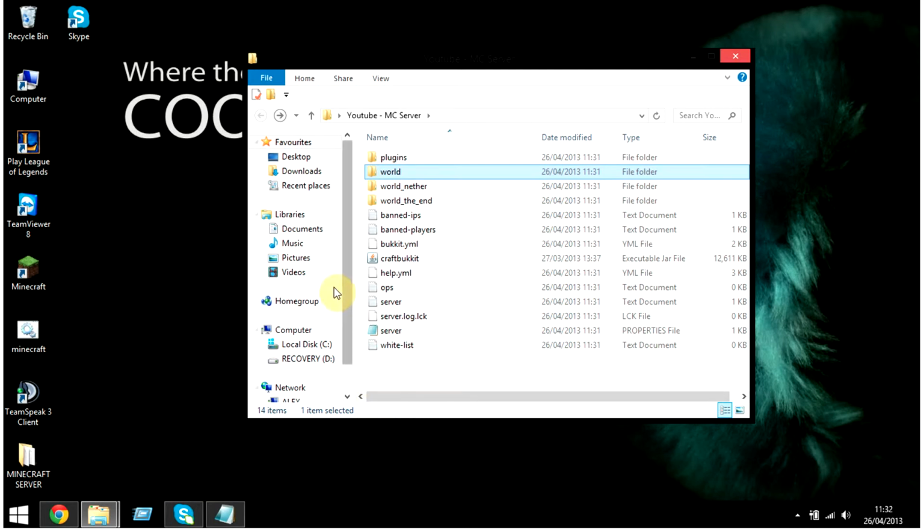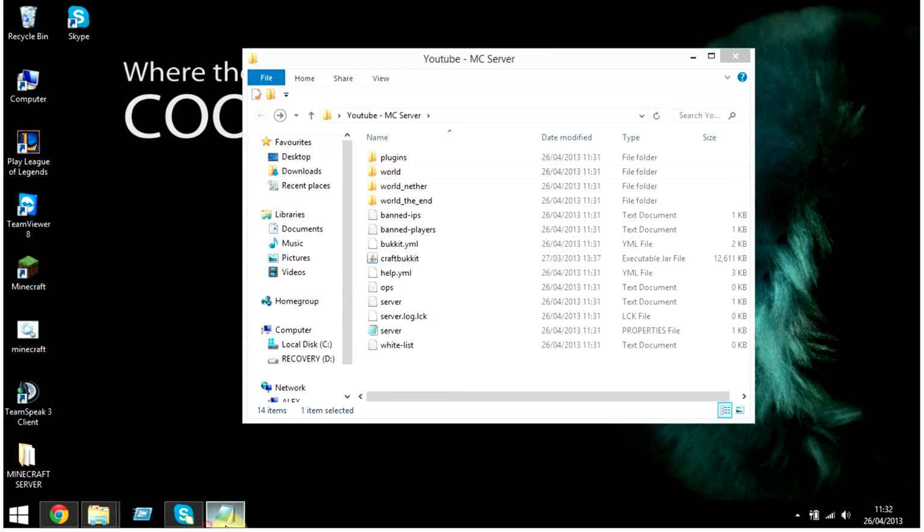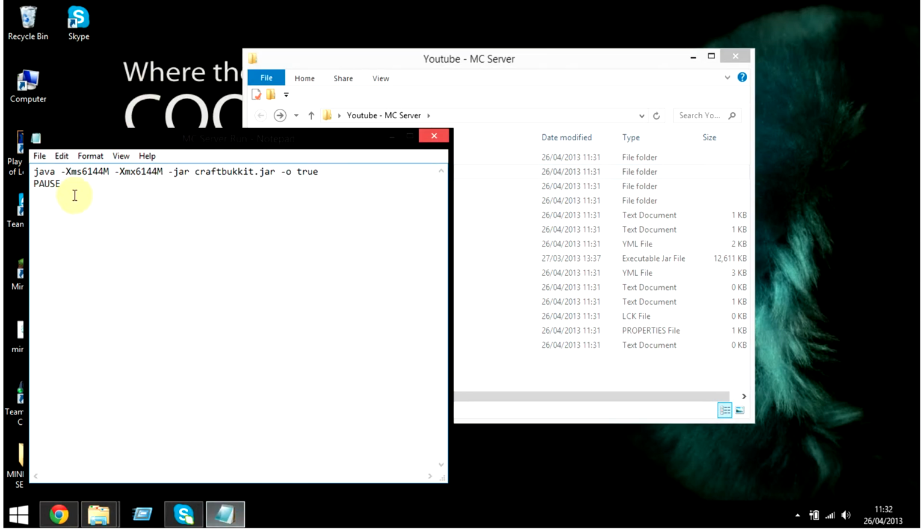So the next thing that we actually need to do is to open up Notepad, and in Notepad you'll want to put this in here. You can copy and paste this from the description. It'll be just below for you, so you don't need to worry about anything else. You know, just copy and paste it straight into Notepad.